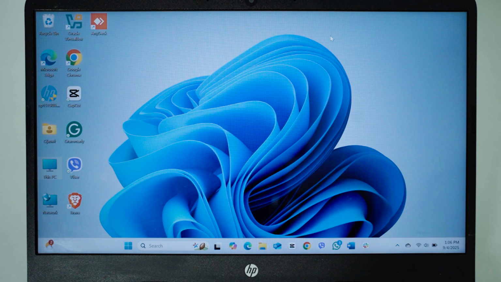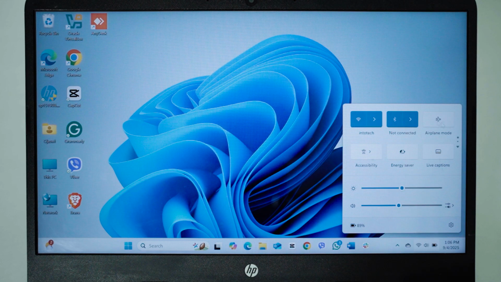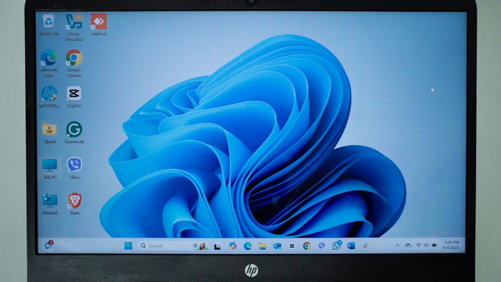So the first problem might be you simply turning on your airplane mode. So make sure that your airplane mode is turned off. It is most likely not to happen, but you have to make sure of that. So you can simply click on this icon right here, and you can see the airplane mode right here. You can see it is currently turned off. If it is turned on on your laptop, you'll have to turn it off.